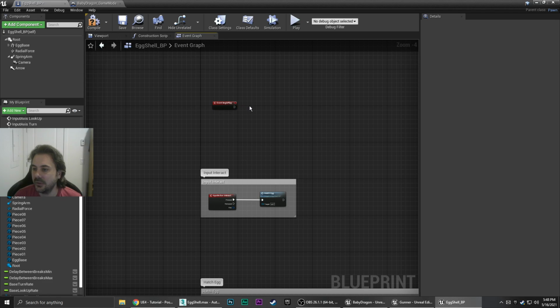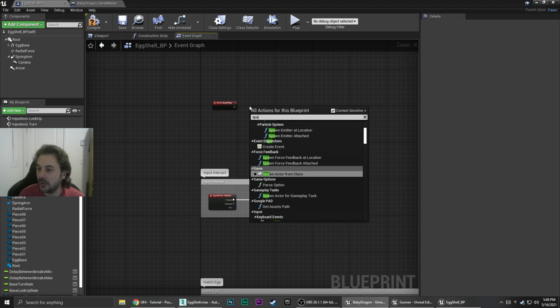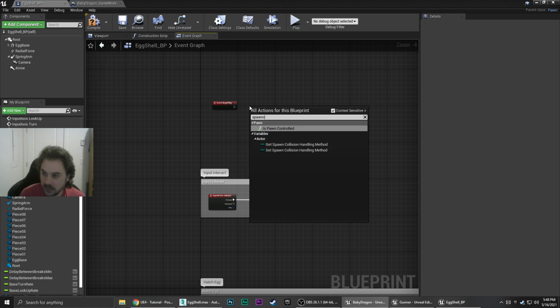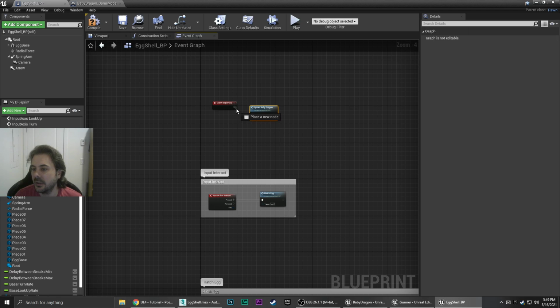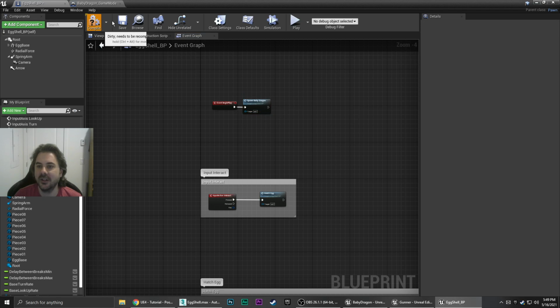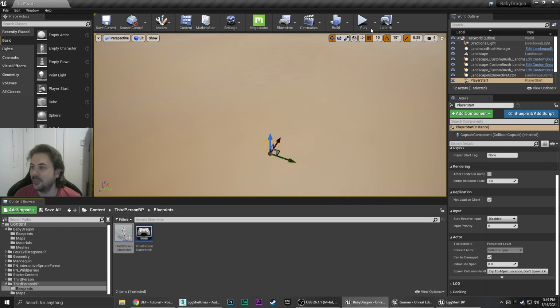We want to spawn baby dragon, plug that in there. There we go. Compile, save, minimize, hit play.